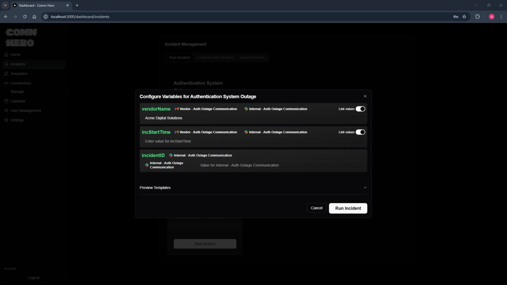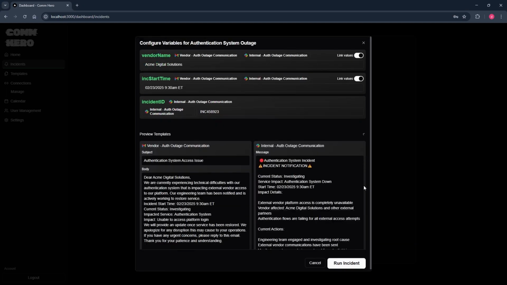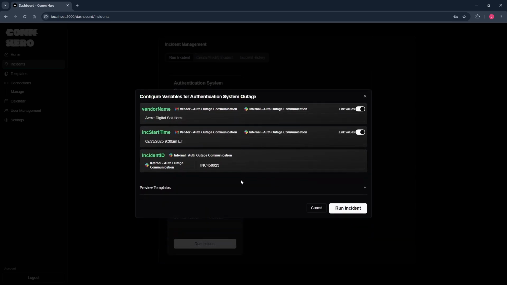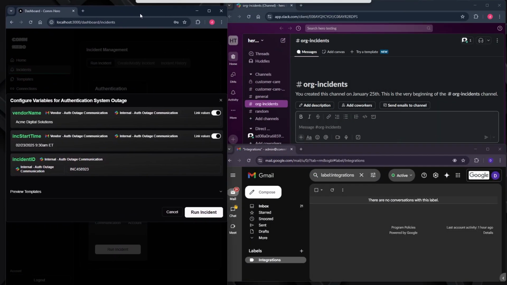So let's go ahead and put in the start time. Obviously, the start time will be the same exact for this incident. And then the incident ID, which is only one template out of two referencing this incident ID dynamic variable. So let's go ahead and put that there. And then we can also preview it as well right before sending it, so we can see that they're injected properly and in the right sections. So with that being said, let's go ahead and run this.